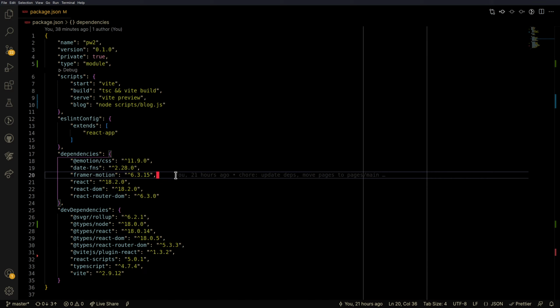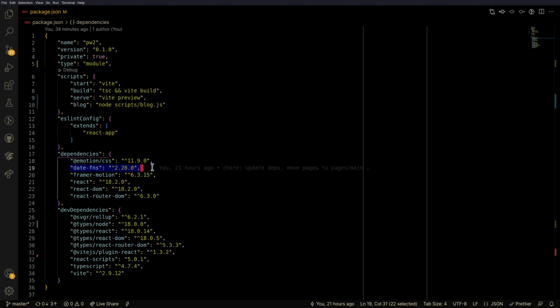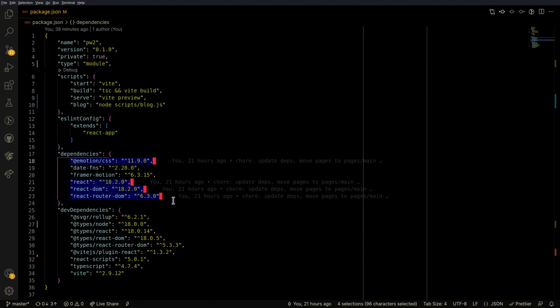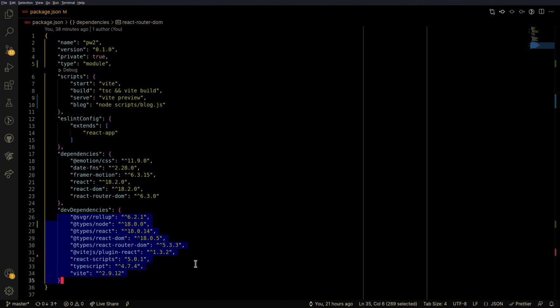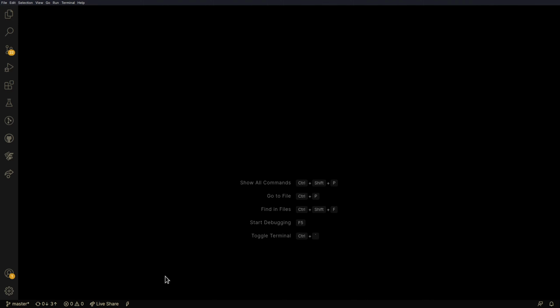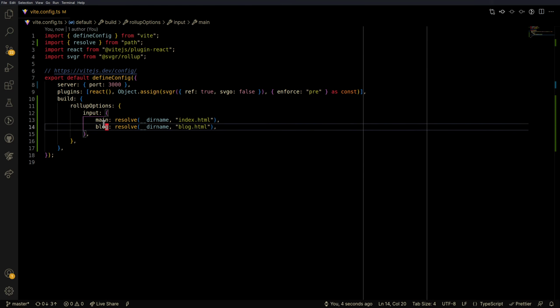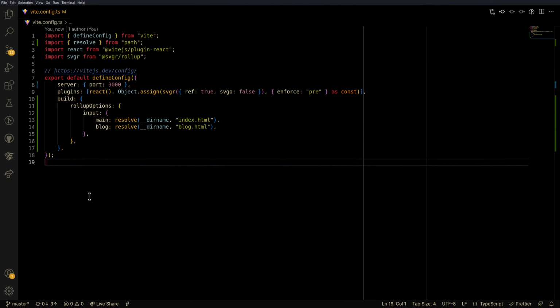I don't think there's a way you can do that. All right, yeah, so not yet, but we might use it later. Date functions is also not currently used. Emotion. These are the four important things, right? So these are the four important dependencies. And these are just types and Vite and stuff. My Vite config is also pretty simple, except I have two entry points. One is for the main site and one is for the blog. So the blog is just at blog.html.